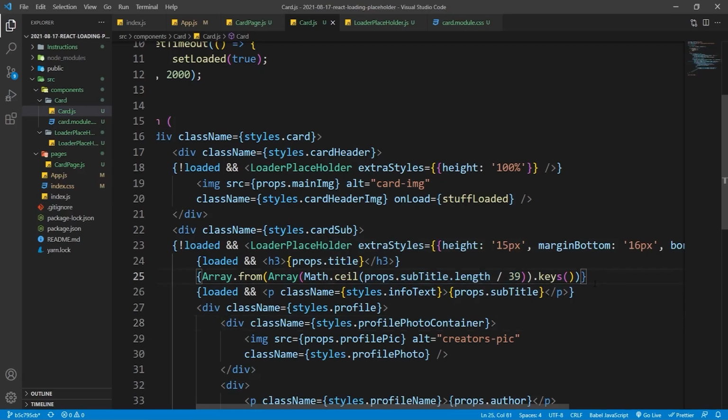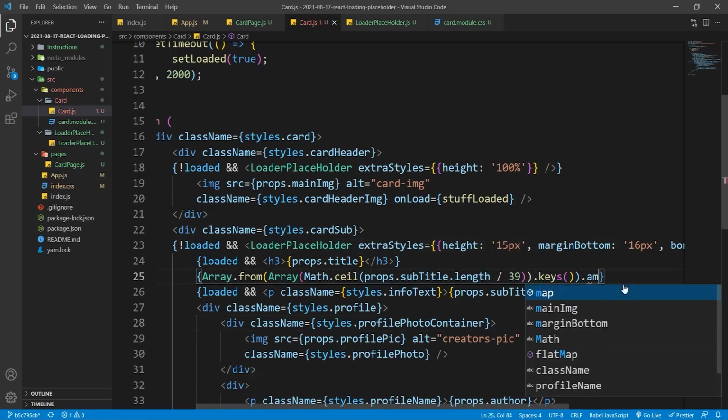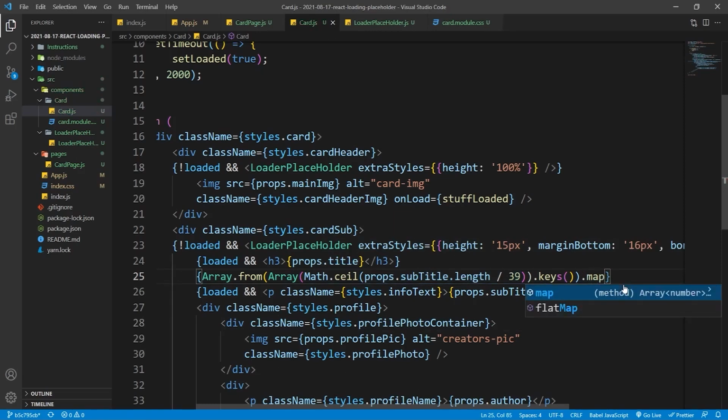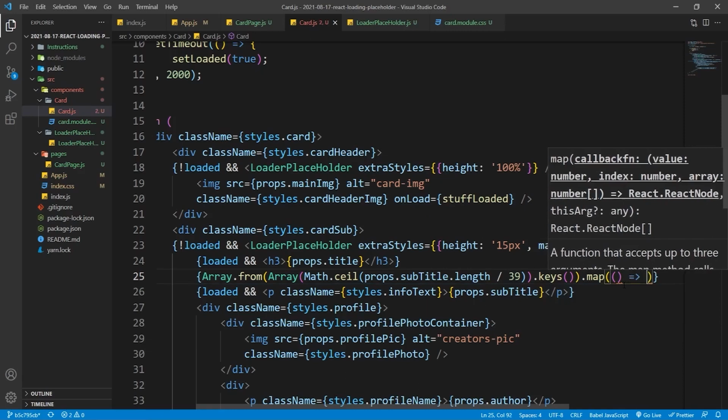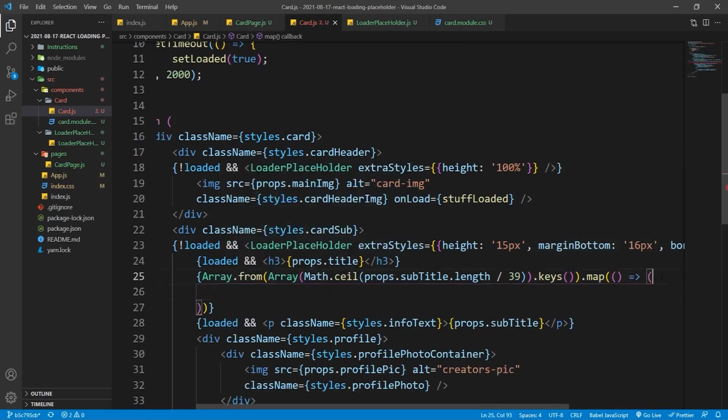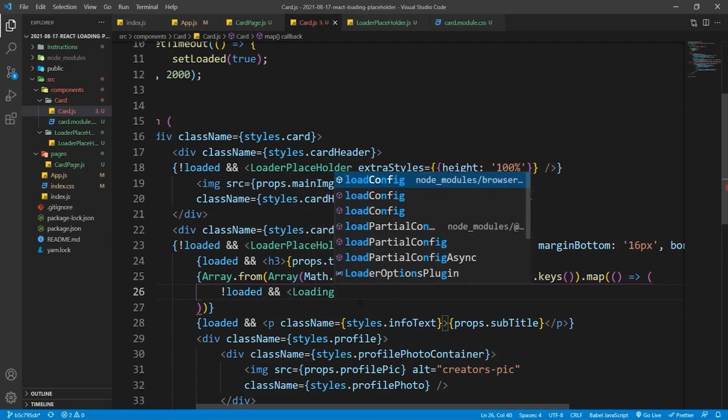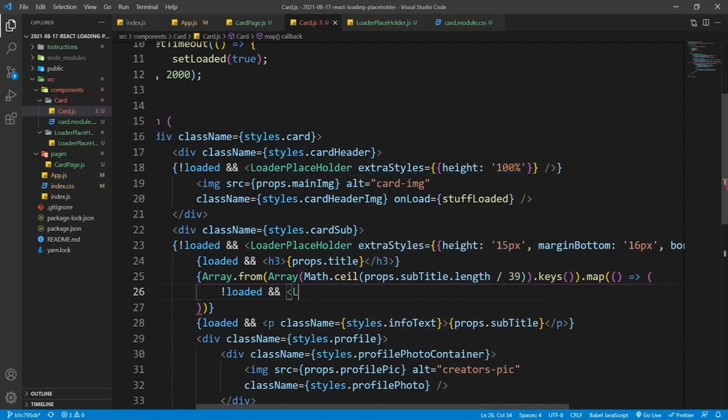And then we will map this array, because it is an array, once the calculation is finished. The callback function doesn't need anything. We use parentheses to return an element on multiple lines. And then we will return, only if loaded is false, the loader placeholder.